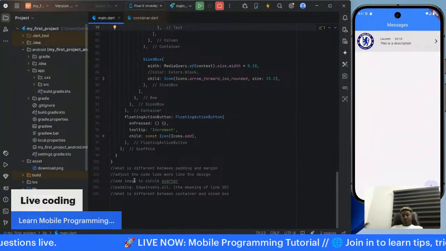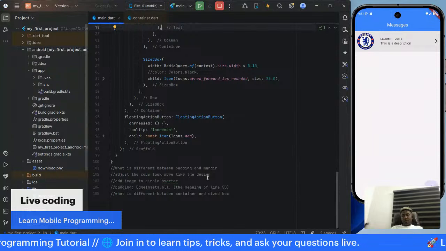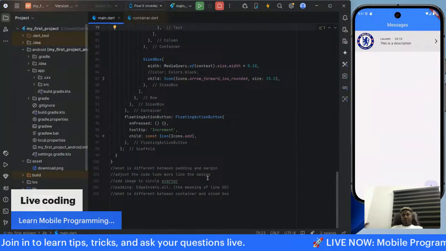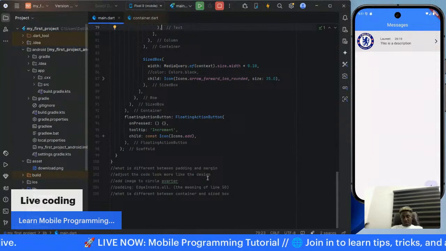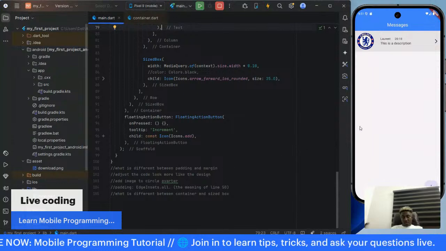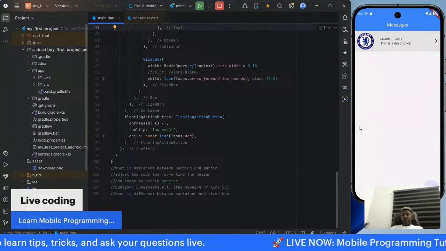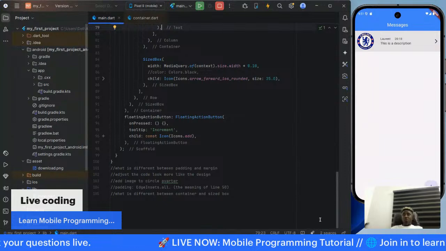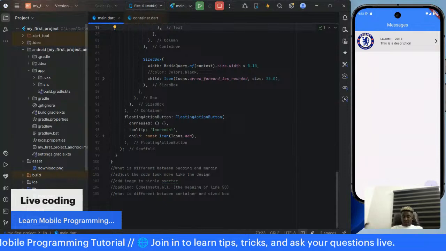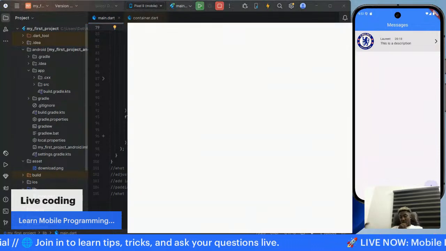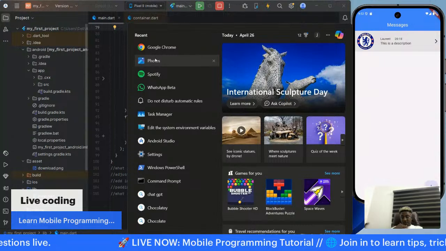So the second assignment is to adjust the code to look more like a design. Can we see the design? The design of the code, the lady's design. Where we picked the design. Do you have it? I have the photo. Let me quickly open that here.